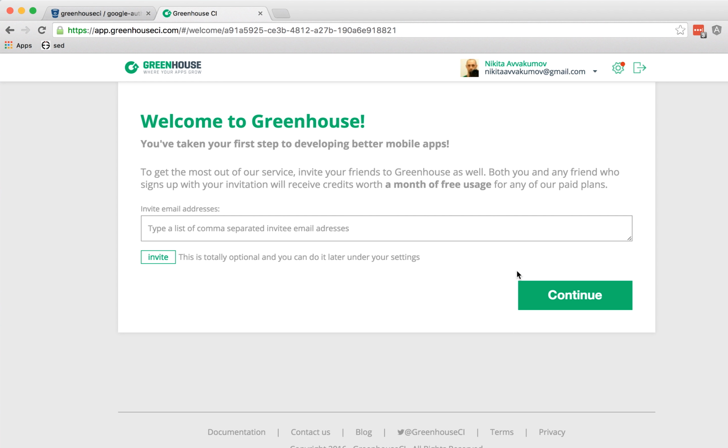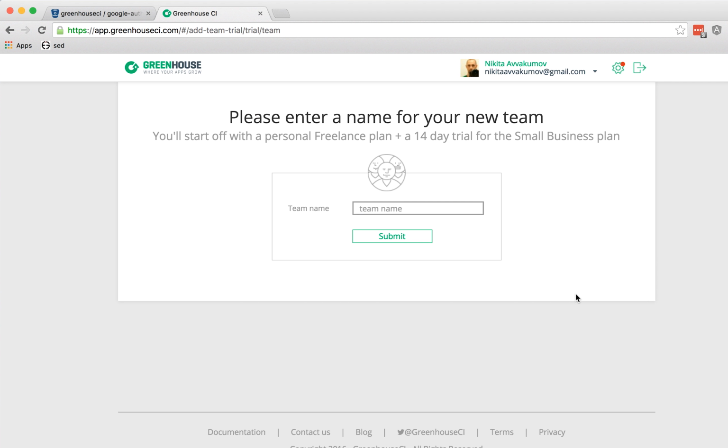When you first sign up, we'll start you off with a 2-week trial of our small business plan. At the same time, we'll set up your personal account, which will remain free even after the trial ends. You can switch from your trial or paid account to your personal account at any time. Our premium users workflow is based on teams, so let's create one for our new account.